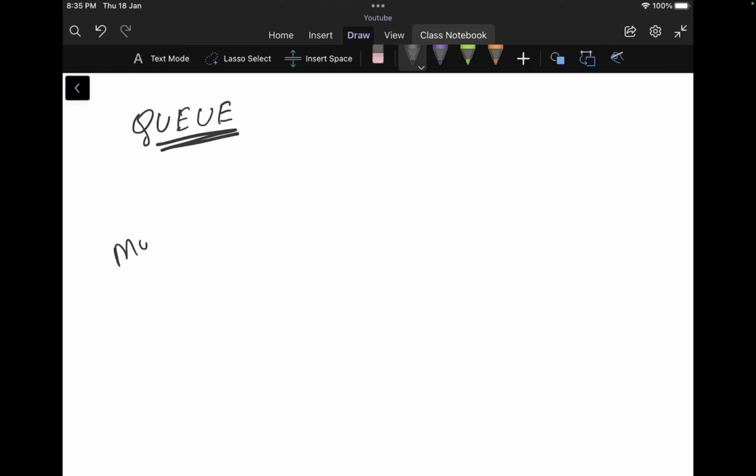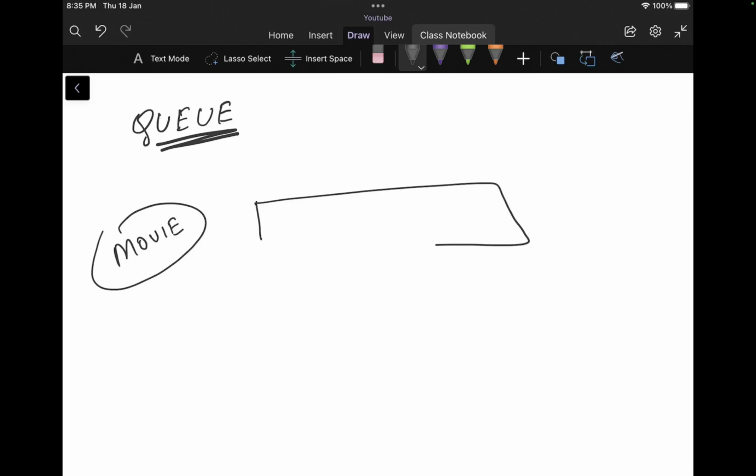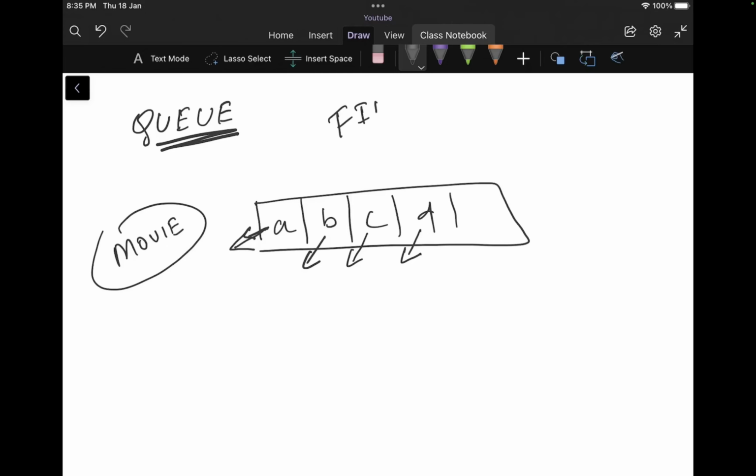So here, if I have a movie theater and I have a queue, so I have A, B, C, D. So A was here first, so he will be served first, then B, then C, and then D. So that is what a queue is. And since whoever got here first is getting out first, it is called first in, first out, which is FIFO.